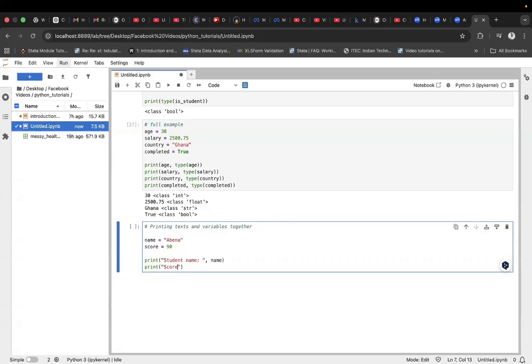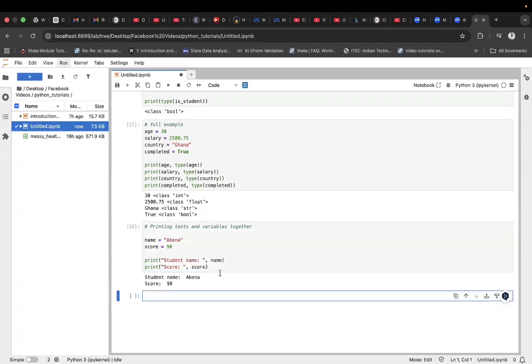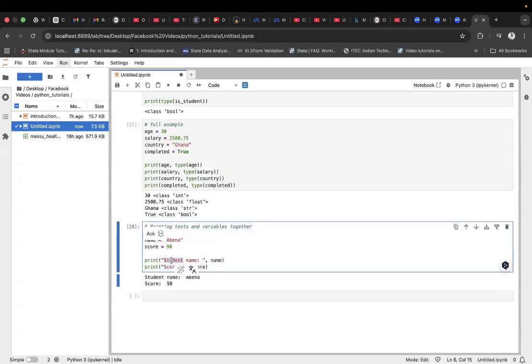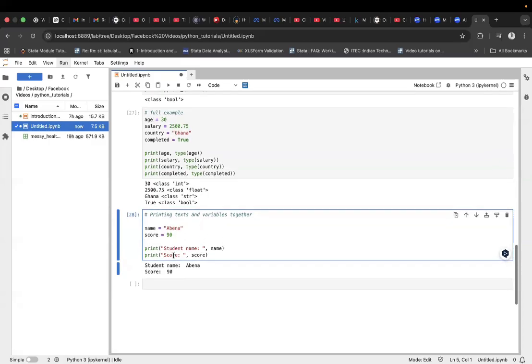Score, and then we call this particular score. So when we print this, it should give us student name, Abena, and the score, it will give you the score assigned. So let's see. You see? You have student name, Abena, and then the score is 90. So we have combined text together with variables. We can include the variables in the text. This is what we have done.